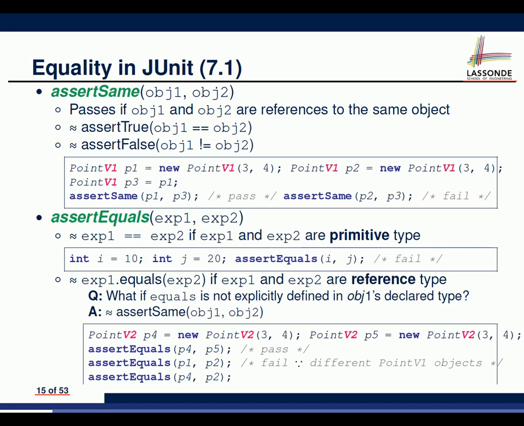Anyone want to try? What is that equivalent to? P4 dot equals P2. And what's the type for P4? P4 is of type point version 2, right? And point version 2 does have the redefined version. So the redefined version will be called, okay? And let's have a look at the redefined version.